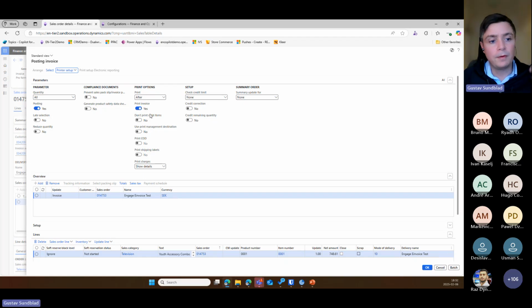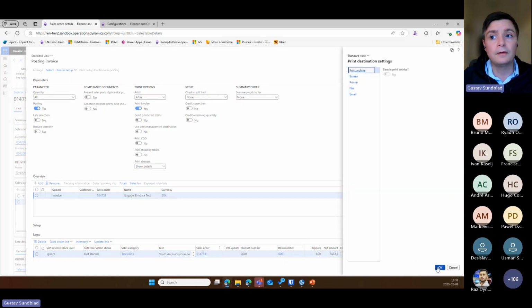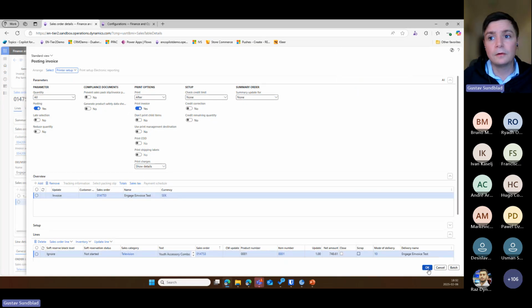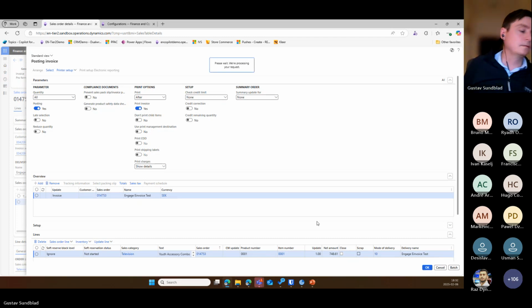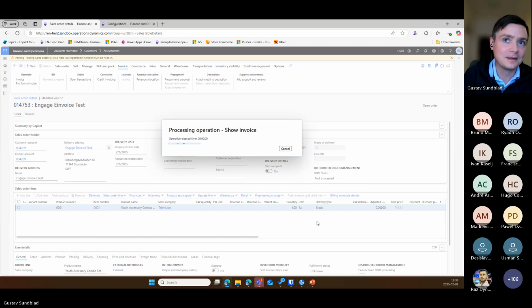So remember that if you're going to automate posting and electronic invoicing and you have a batch job running, remember to set the printing settings of that batch job to print archive. It's a good solution for it, which we have now. Here we have print archive and we have print invoice. So let's post our invoice and see what happens. It's always praying to the demo gods when you try these things out live. And I hope it won't take too long to generate.